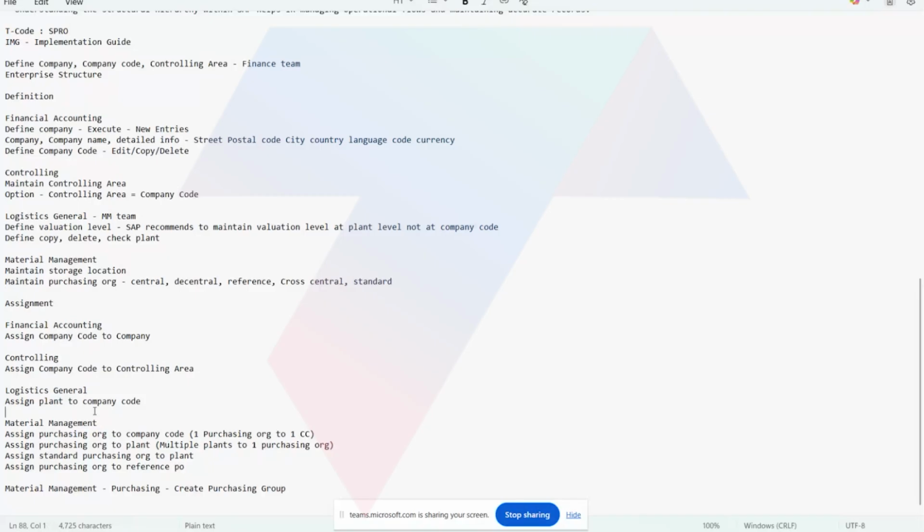And then here the cardinality is defined: one purchasing org equals one company code, and we can assign multiple plants to one purchasing org, and we can assign a standard purchasing org to a plant also. You are getting it, right? I mean, I think it's too theoretical, but I can't help there. We can't have this in a trial account also.